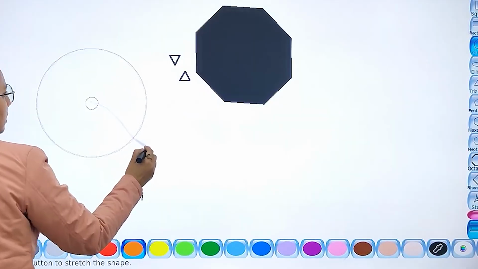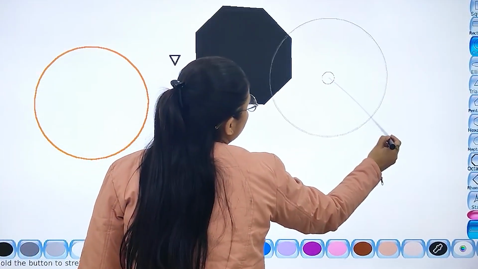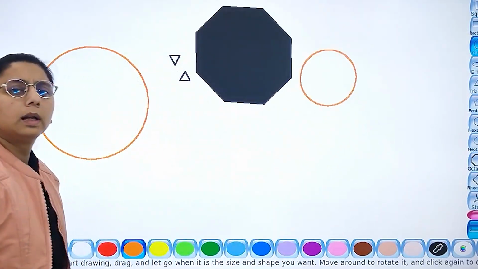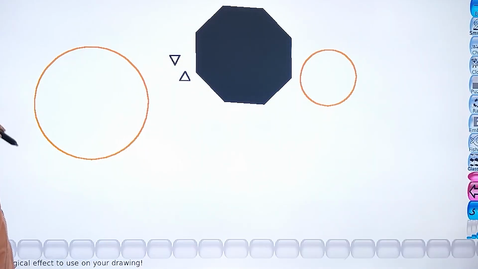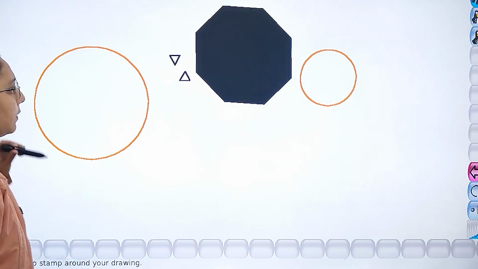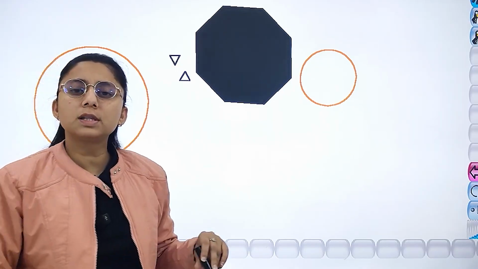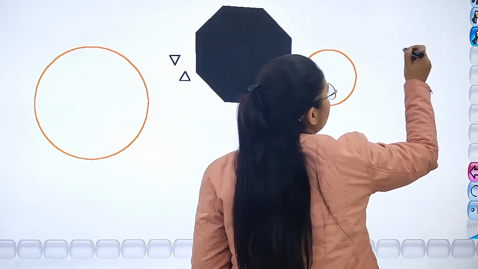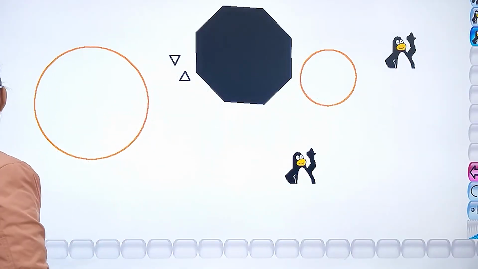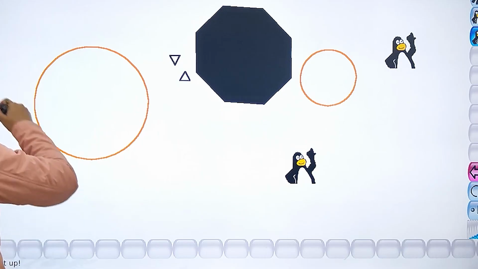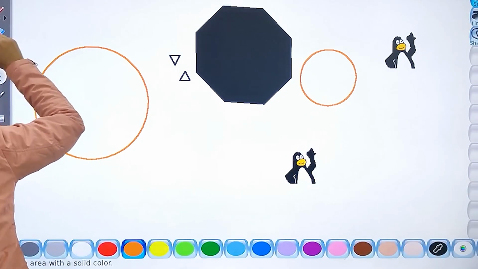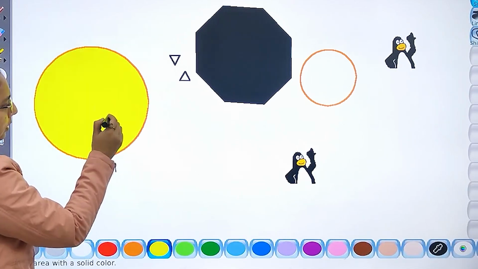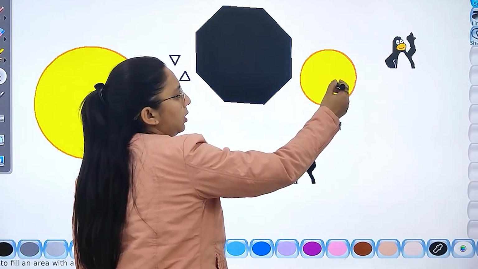Now you want to draw a circle. You can also draw a circle using it. Right? Now, let's use the magic tool also. Let me first use stamp. So for stamp, what you can do? You can take any stamp and you can paste it like this. Right? Next, let's first use fill color. So like this, you can fill color in your drawings.